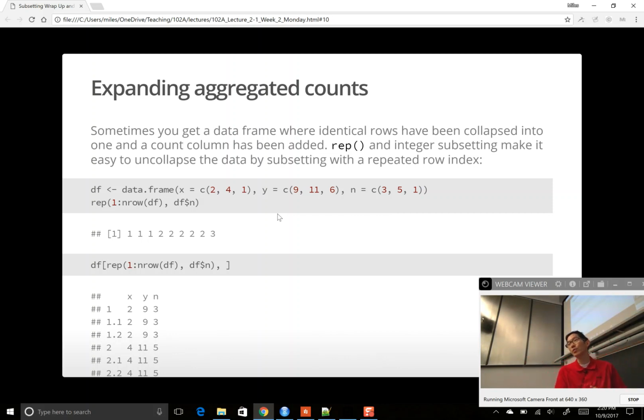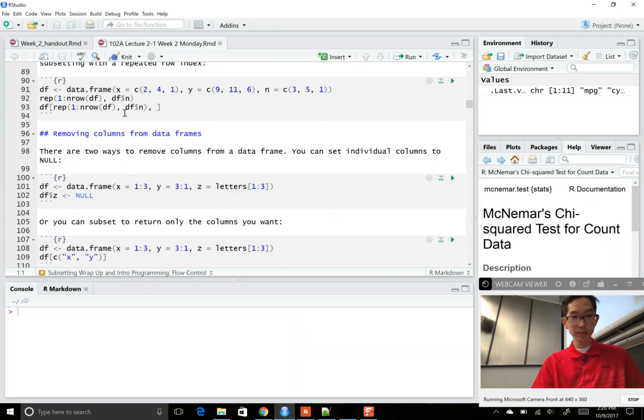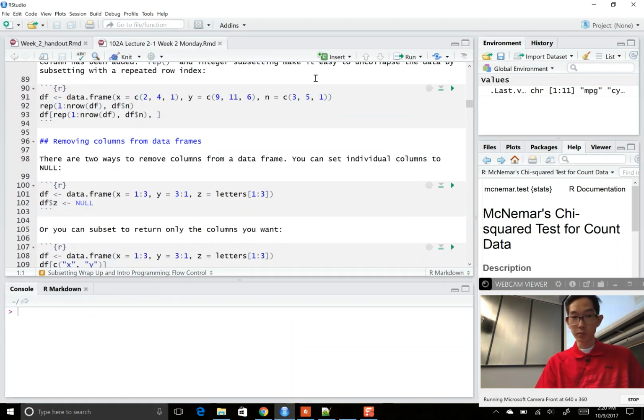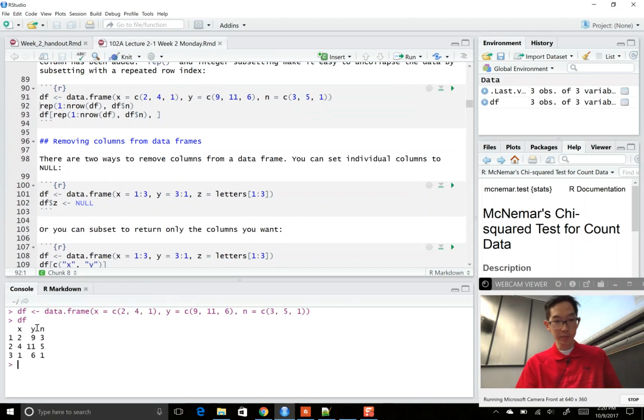And perhaps in your calculations you want to expand that frequency table so that every value has its own entry in the table. We can use subsetting to do something like that. So here, maybe this is worth exploring. Here I'm producing this data frame.